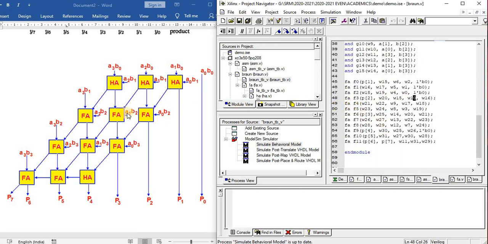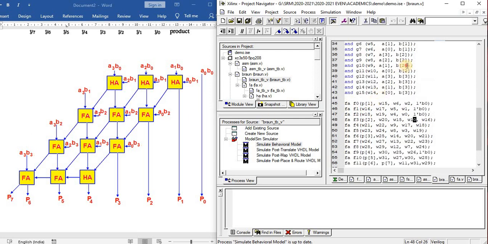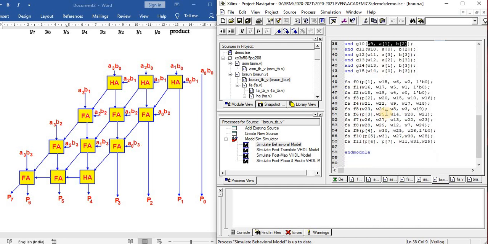Likewise, I have done F4. For F4, the input is A1 B2, and the corresponding wire is W9, which I have considered as one input. From F1 we get a carry, and the F1 carry is W17, so I have taken W17. From F2, the sum is taken, which is W18. So F4 is done.